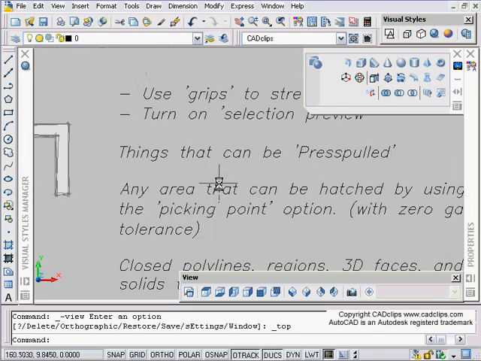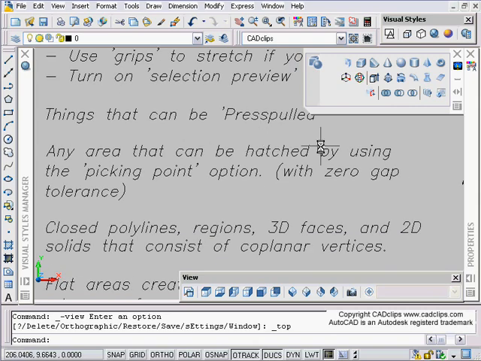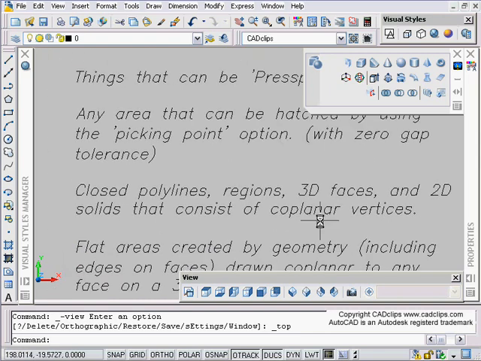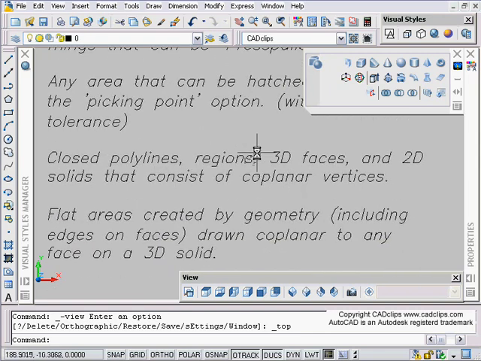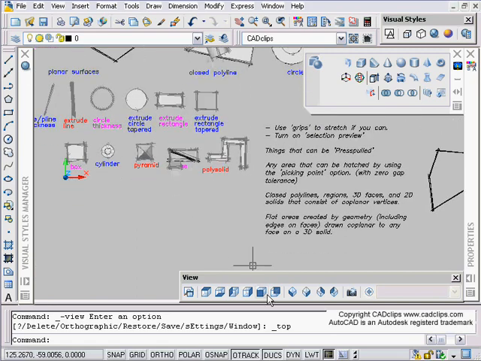So let's just have a look at our recap over here. Okay, use your grips, turn on selection preview. Any area that can be hatched, it can be push-pulled. Make sure that it would have a 0 gap tolerance. Closed polylines, regions. Okay, if you draw a region, which is really a flat 3D object. Okay, 3D faces, surfaces, planar surfaces, 2D solids that consist of planar. So coplanar meaning on the same plane. Any flat area created by geometry, including 2D geometry drawn on top of 3D.